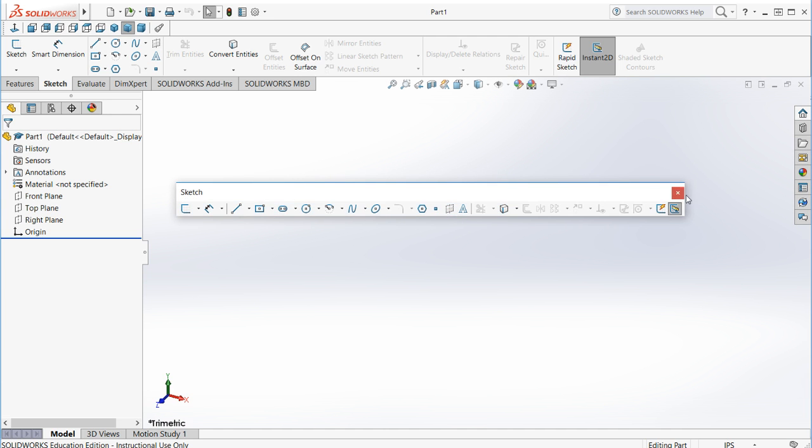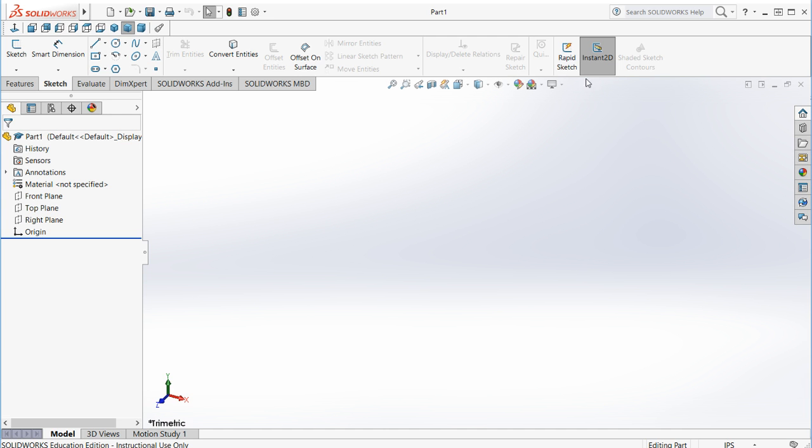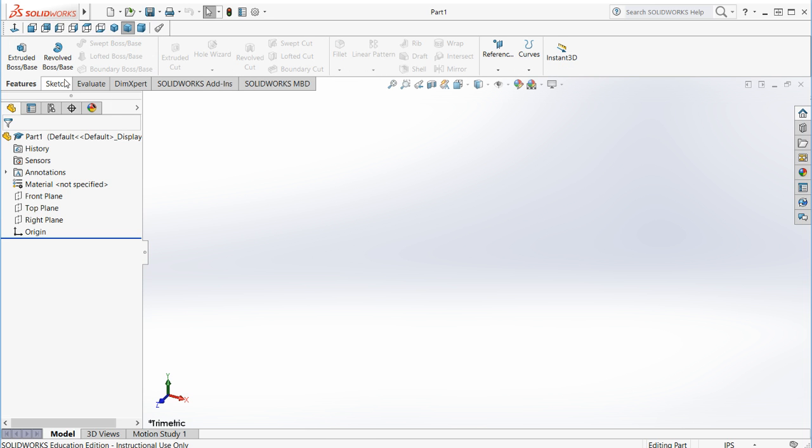Because we've had a little bit of difficulty customizing in the past, I've gotten pretty comfortable using the ribbon. So that's what I will tend to use in videos. I think that's it about customizing toolbars.